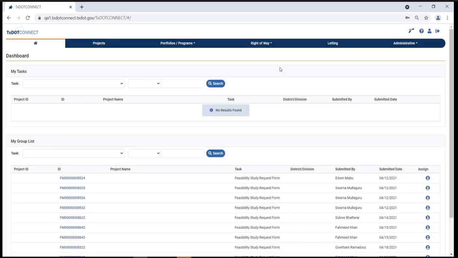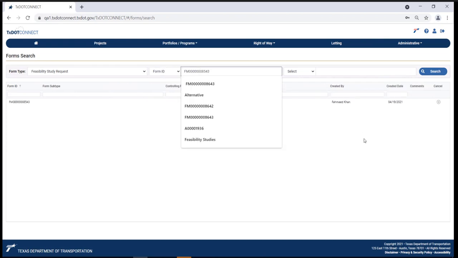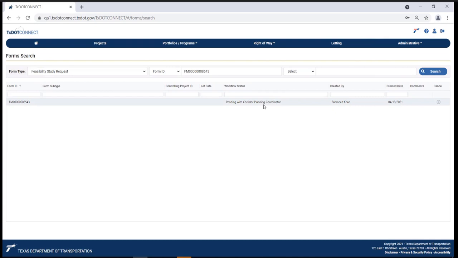So I should be able to see this form in our form search page with a different workflow status. Let me show you guys that as well. Remember, before it was saying that it was saved by Famid Khan when I was a user, but now the workflow status is showing it's pending with Corridor Planning Coordinator. So this is how the users can keep track of the statuses of the form.